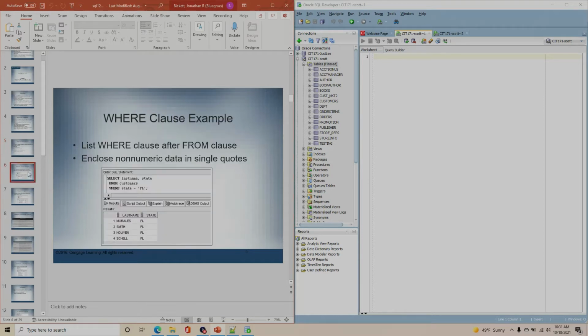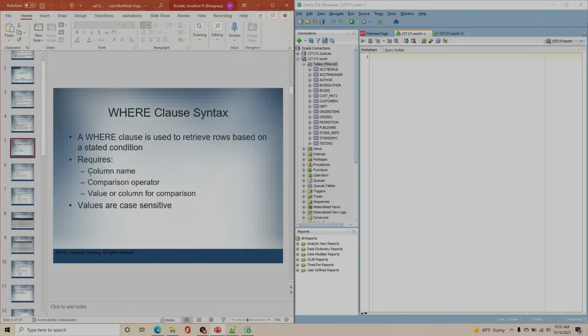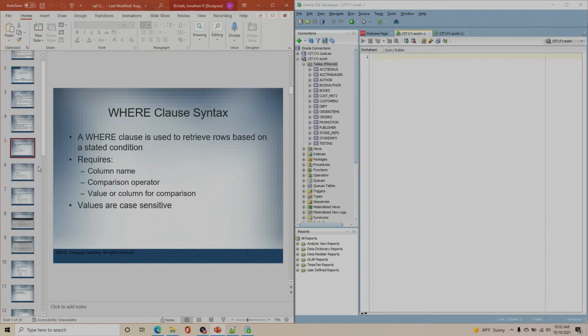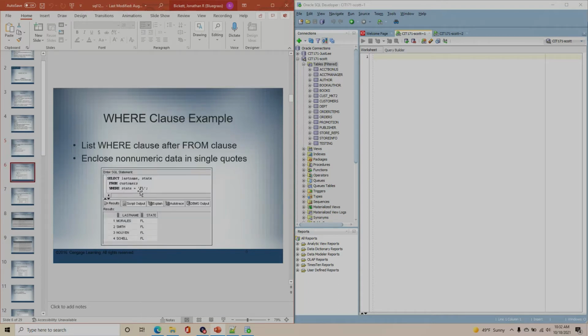So let's look at an example here. The where clause comes after the FROM. So we do our SELECT and list the columns that we want, and then the table that we want to select from. Then we can do our where clause, and we can say where a specific column, so we have our column name. That was the first thing we need. The comparison operator, which in this case is equals, the equal sign. And then we need the value or column for comparison. So the value they're looking for in this query is FL for Florida.